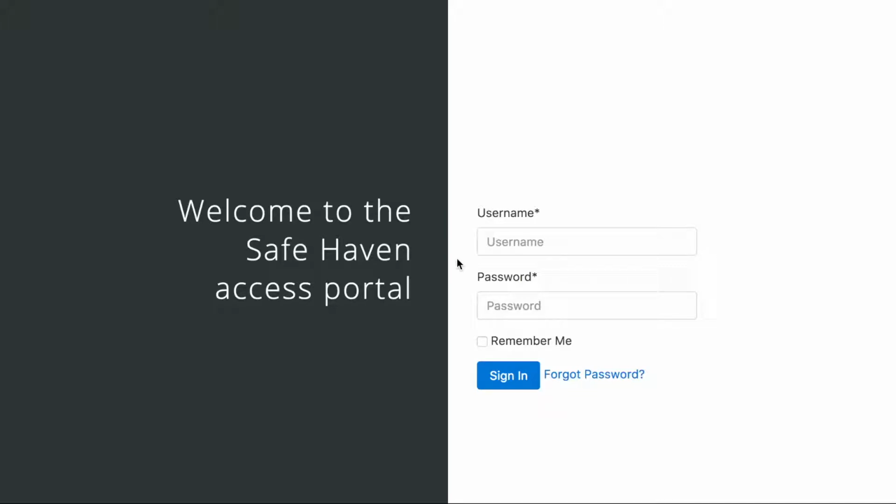This is the main page or landing page of SHARA, where users such as data custodians and researchers log in to access and start using the SHARA system.